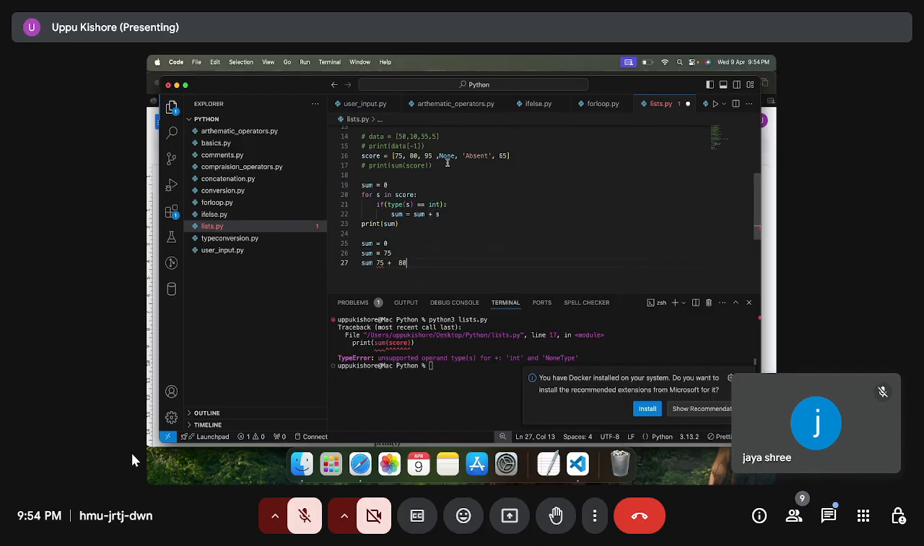After that, none. S value will be none. So type of none is equals to int. Here this condition fails. So what we discussed yesterday: if this is failed, the next iteration will be continued. It will not stop here. It just will not go inside the statement, that's all. It will not go inside for none. So again it will go to the next iteration.